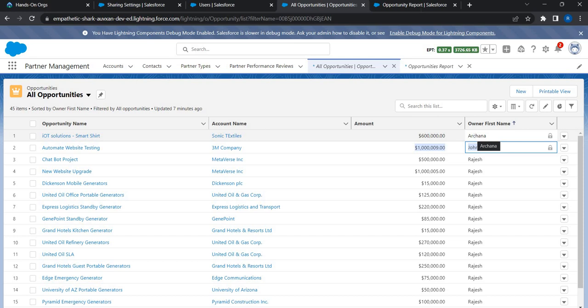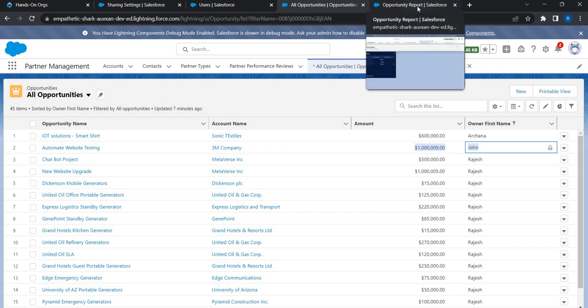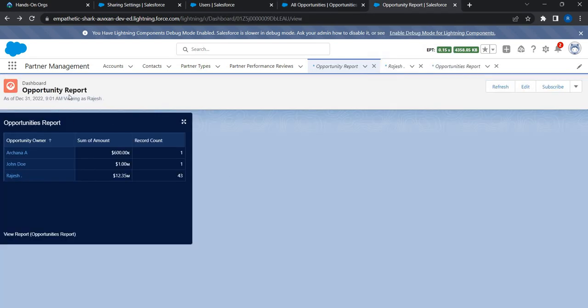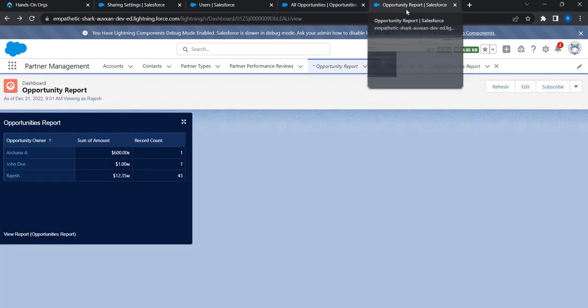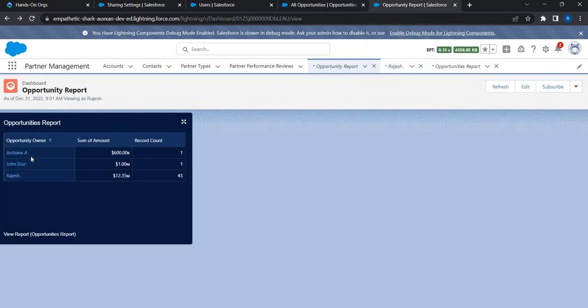So this is how the current setup is, and we created a dashboard. As you can see, this is the dashboard. It's called opportunity report. It shows the list of opportunities by owner, and also the total revenue from the opportunities by owner. Now let's take a look at how this dashboard will appear for John Doe. Because John has just one opportunity and OWD is set as private, ideally John should not see opportunities from other owners, Archana and Rajesh. But is that the case? Let's quickly cross-check.